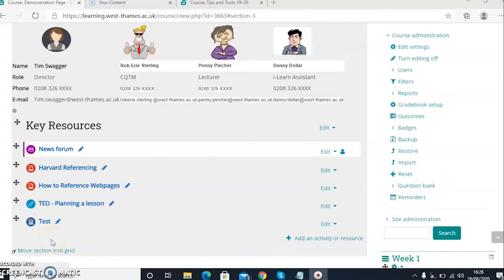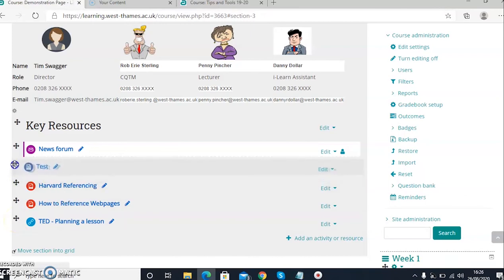To move the position of an item on a course page, click and hold down the arrow that appears next to it, and then drag it into place.